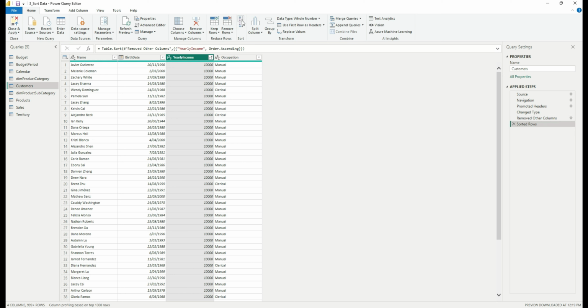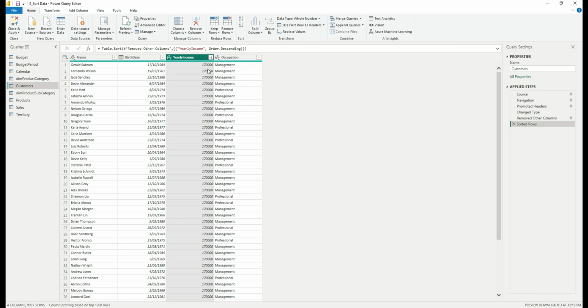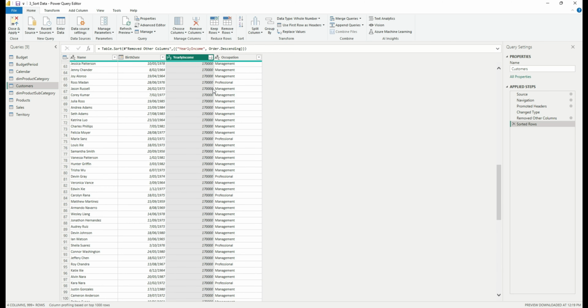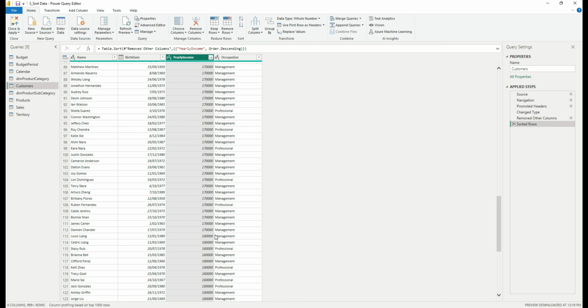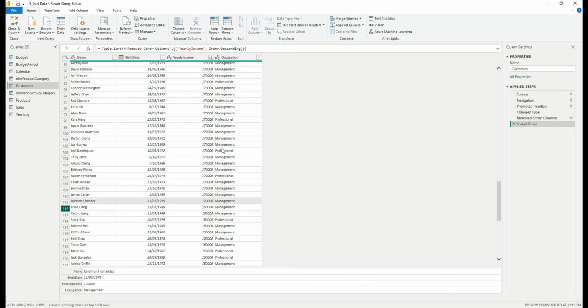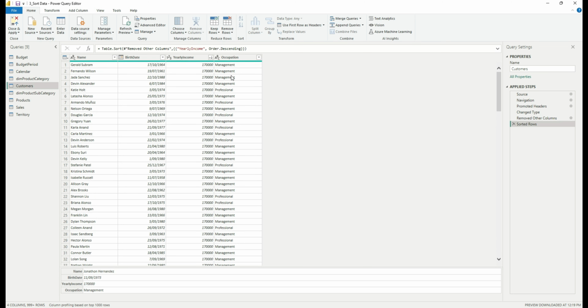And now you can see the person who is getting the lowest yearly income. And if you want to figure out who is the highest person getting salary, you can click on Z to A, which is descending. So now you can see there are some people from management and other professional. They are getting the same salary, almost 170K. A lot of people, around 112 of them, are getting almost in the same range. Now you can see that.